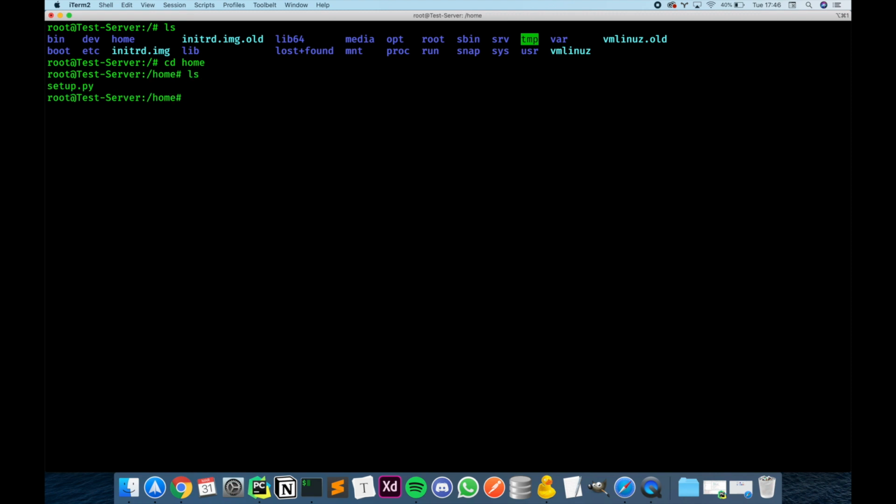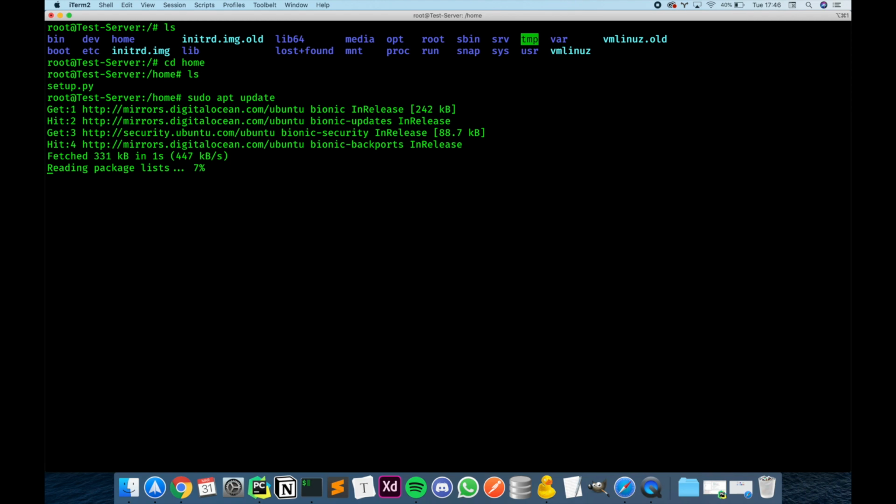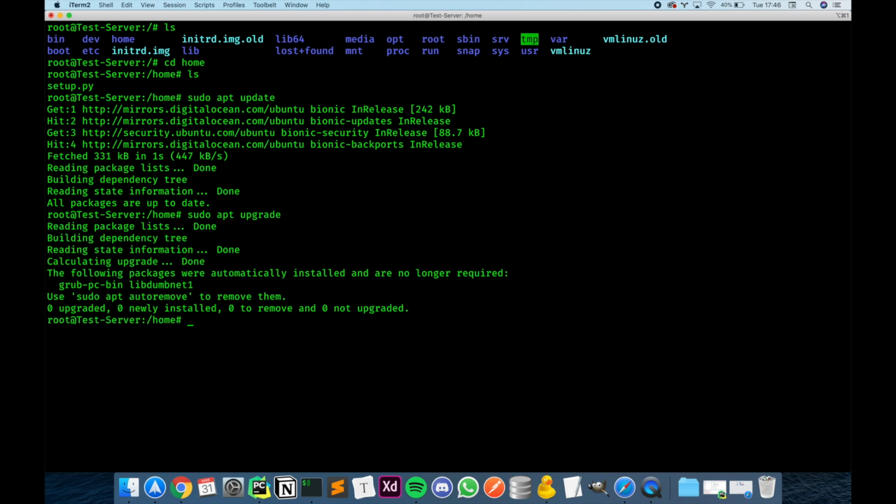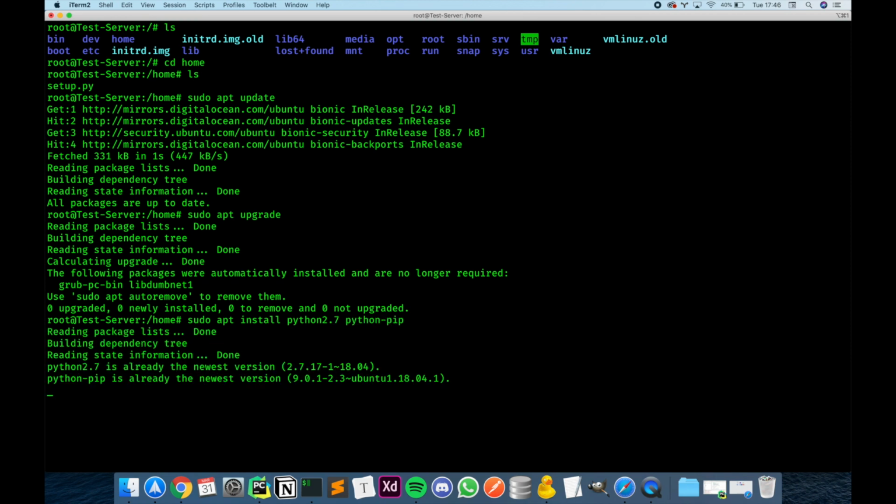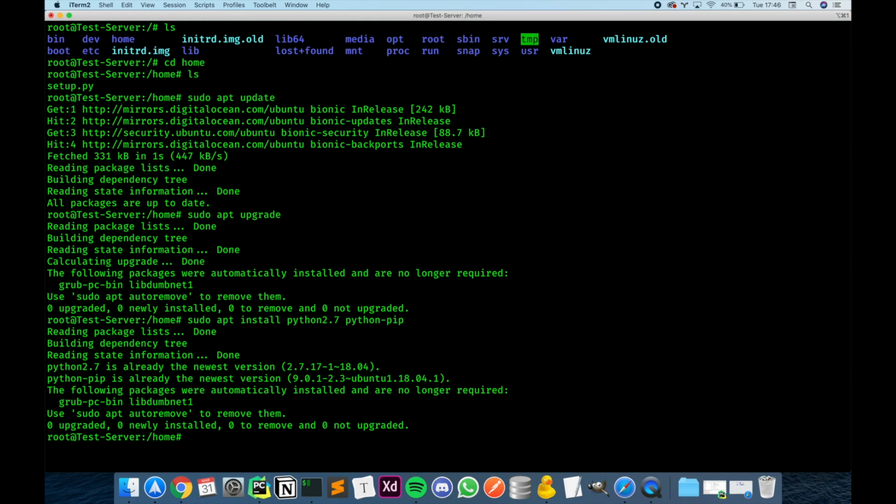You do need Python 2.7 to run it, and you can get that by typing sudo apt update. This will take a lot less time for me because I already have most of this installed. Then type sudo apt upgrade. Again, it'll take a lot less time for me. And then sudo apt install python2.7 and python-pip. Again, already installed, so it'll take virtually no time for me.